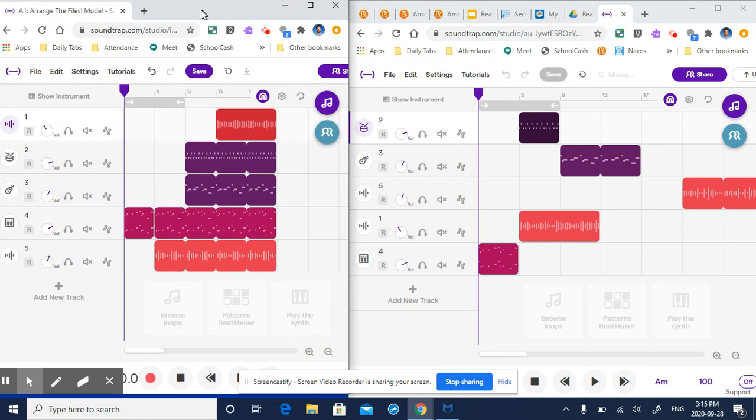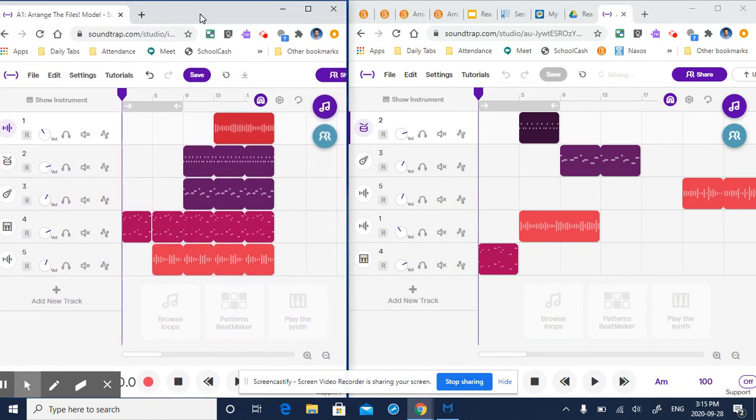This is a quick tutorial on how to rearrange your first assignment for Soundtrap, which is rearranging tracks. You're going to be rearranging the track on the right so it looks like the one on the left and sounds like the one on the left.